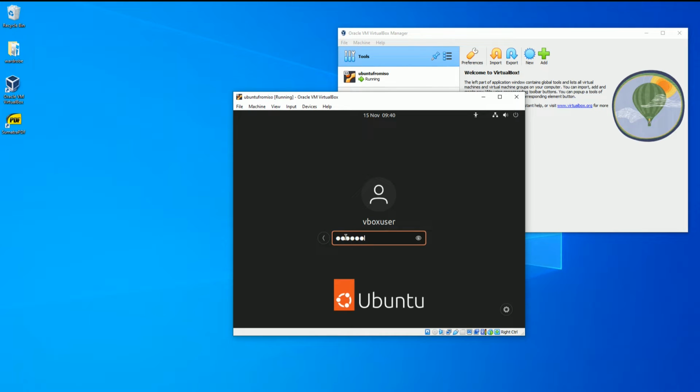Hello, today I want to show you how to upgrade the Ubuntu desktop installation I made in my previous video. I don't have enough disk space to install a bunch of stuff. The display is also small.